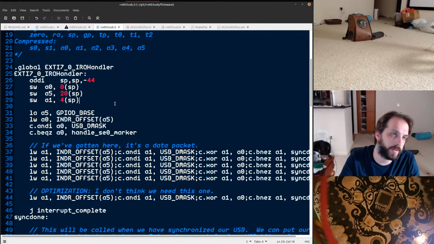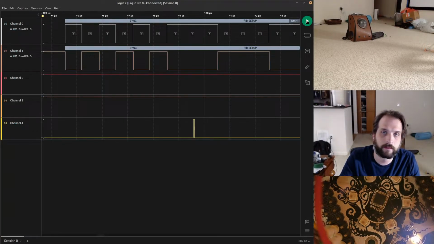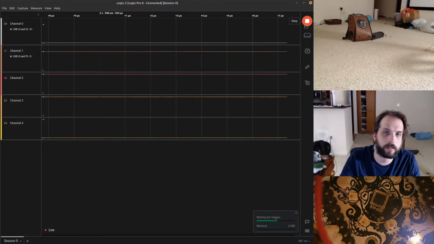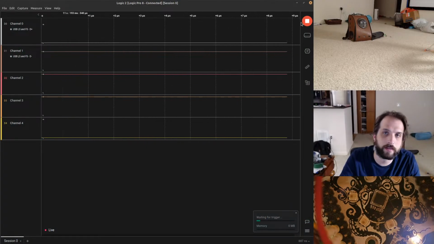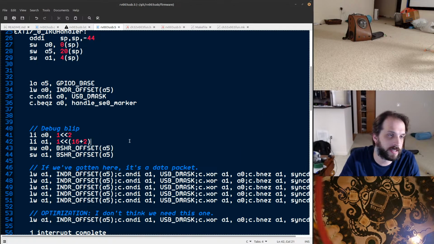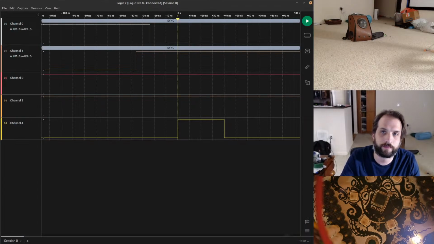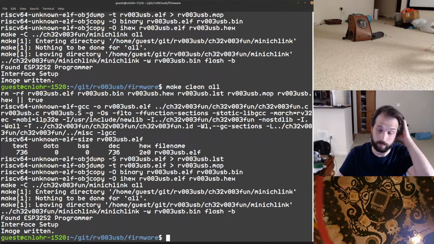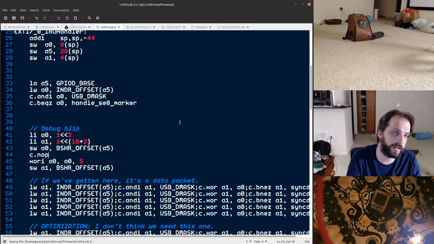So what I'm going to do is up here, I'm going to put in the little debug blip. We're going to make sure that that still works. That does not work. Oh, that's because I have not yet loaded all of that. Okay, here we go. Okay, let's make sure. So this is 40 nanoseconds. That's correct. I'm going to take an XORI A0, A0, 5, for instance. Okay, and that is 60. Okay. And now let's do a C.nop here.